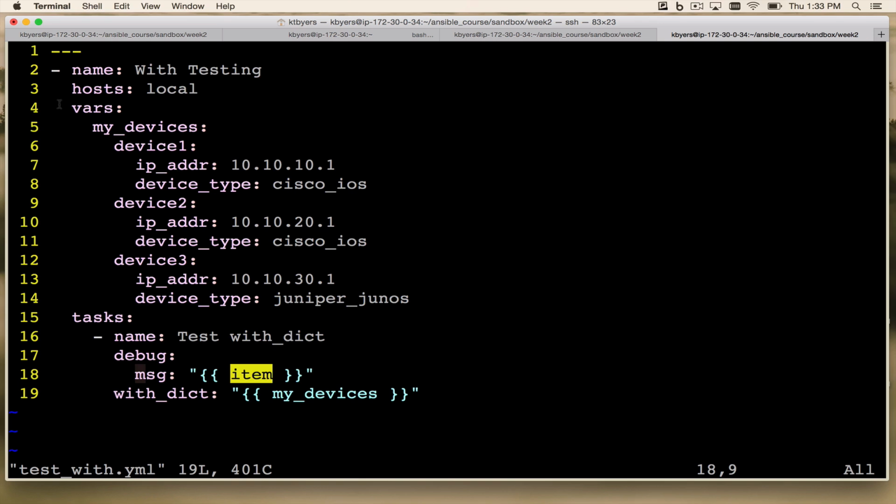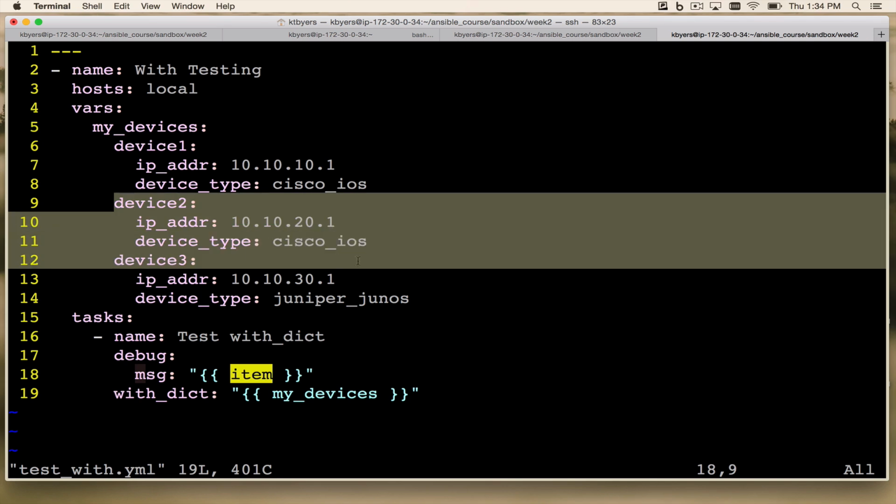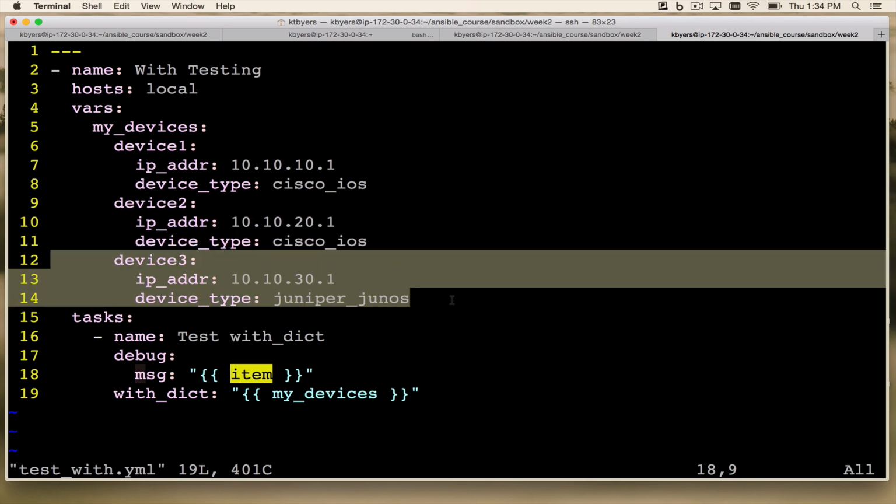test_with.yaml file, and now notice I have this my_devices. But in this case, my_devices is not a list. Instead, it's a dictionary. So it's a dictionary that has 3 dictionaries embedded inside it. Here's dictionary 1, here's dictionary 2 embedded inside it, here's dictionary 3 embedded inside it.